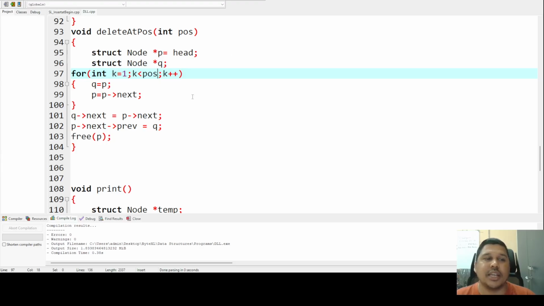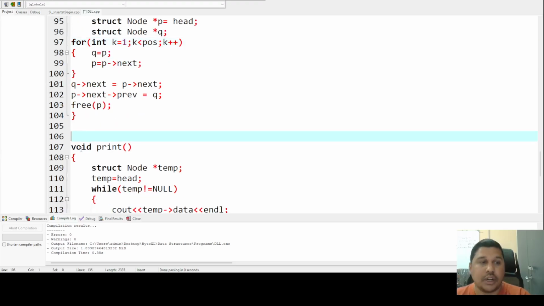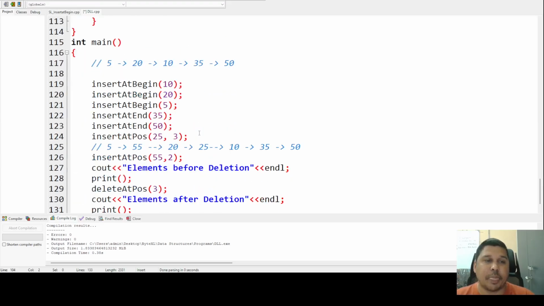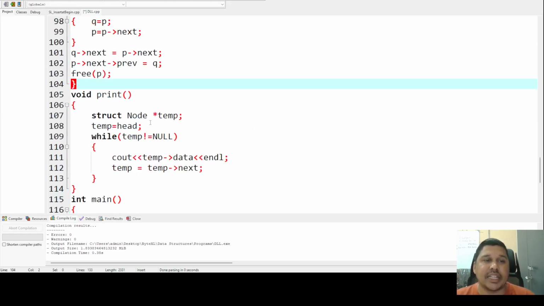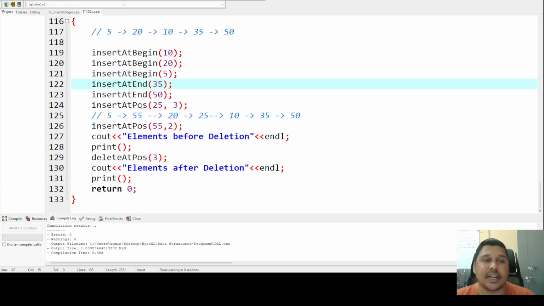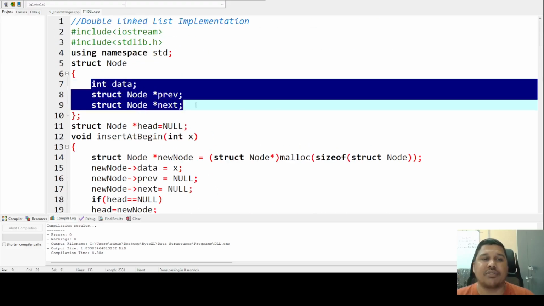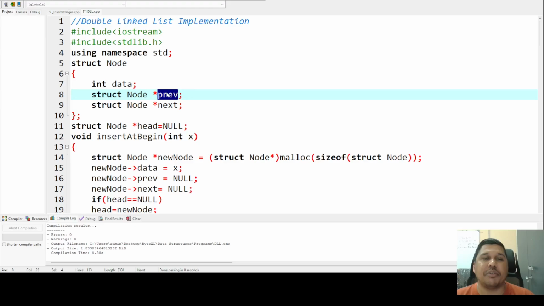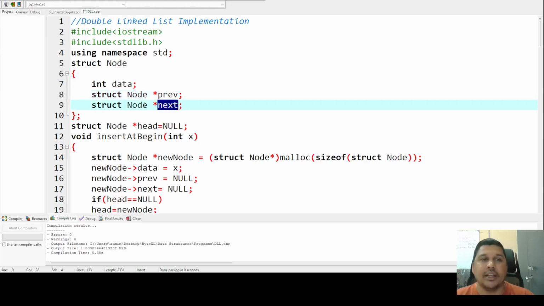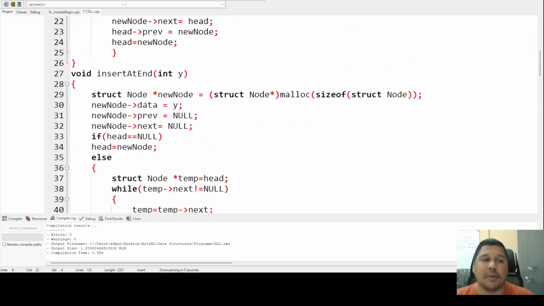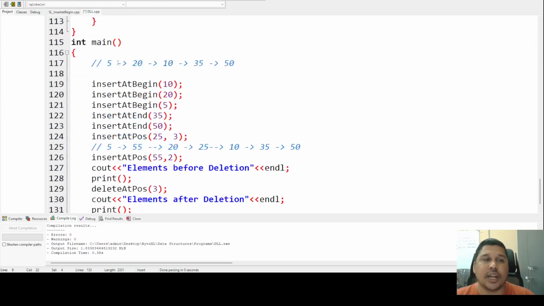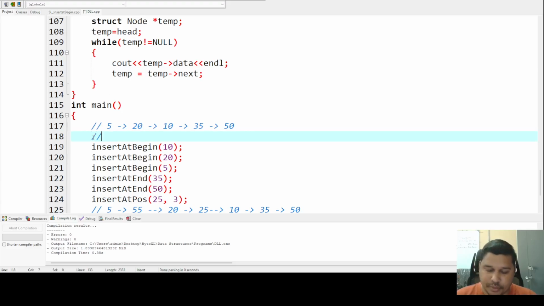So, this is the implementation of double linked list. Insert at begin, insert at end, insert at some position, again delete at position, delete at beginning, delete at the end. Same thing as your single linked list, only thing your structure will have 3 variables here: data, previous and next. Like I said before, you can write a menu driven program here.